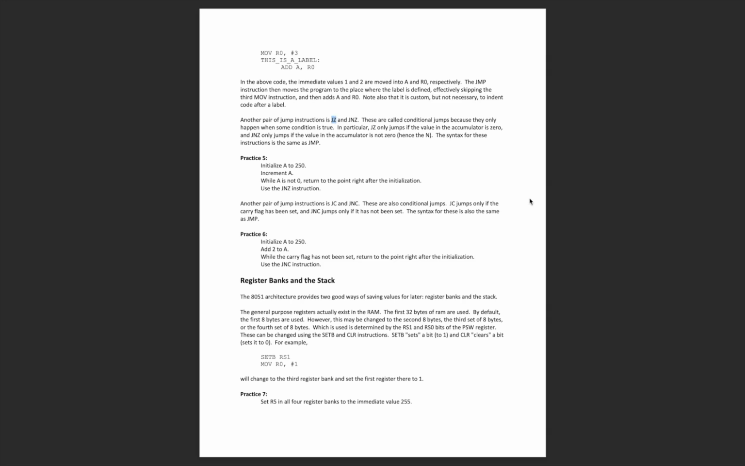The register banks allow the general purpose registers to access more RAM. By default, they are set to use the first 8 bytes of RAM. But with the set bit and clear instructions, they can also use the second, third, or fourth set of 8 bytes. This example changes to the third set of register banks. You can refer to the instruction set to see other settings.